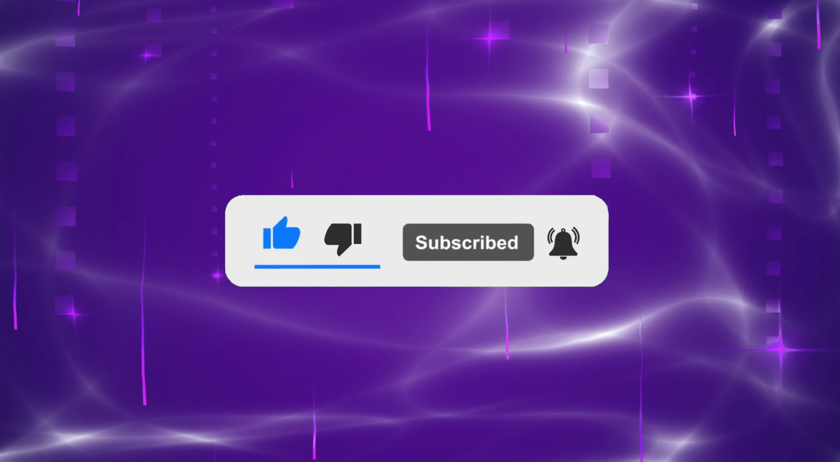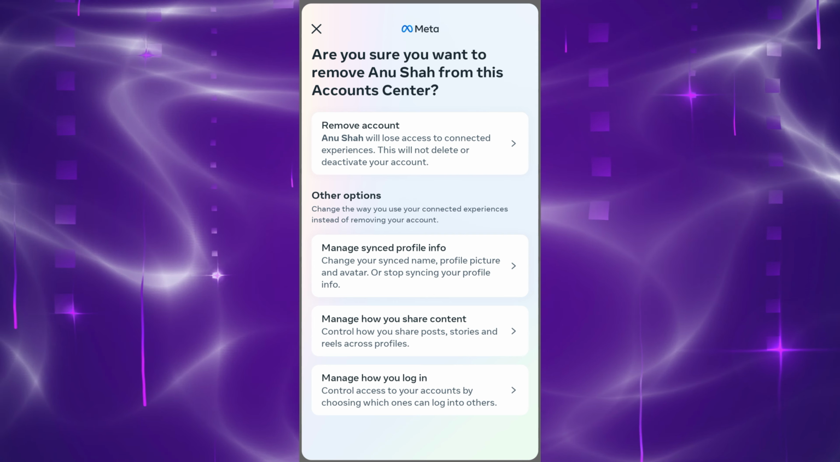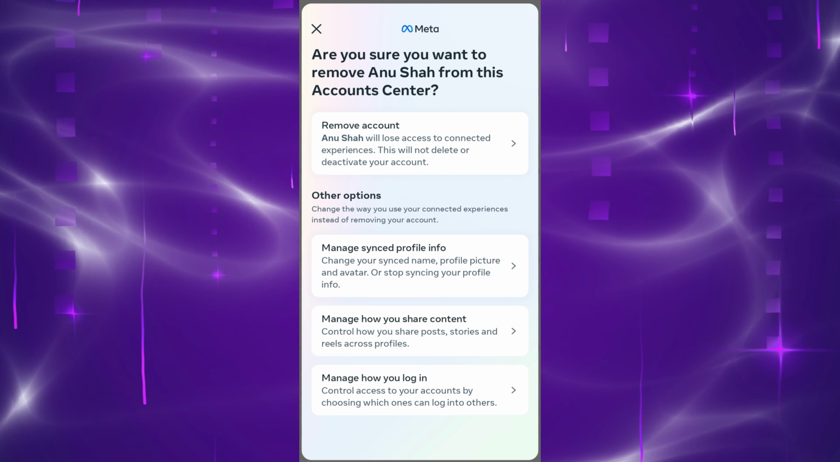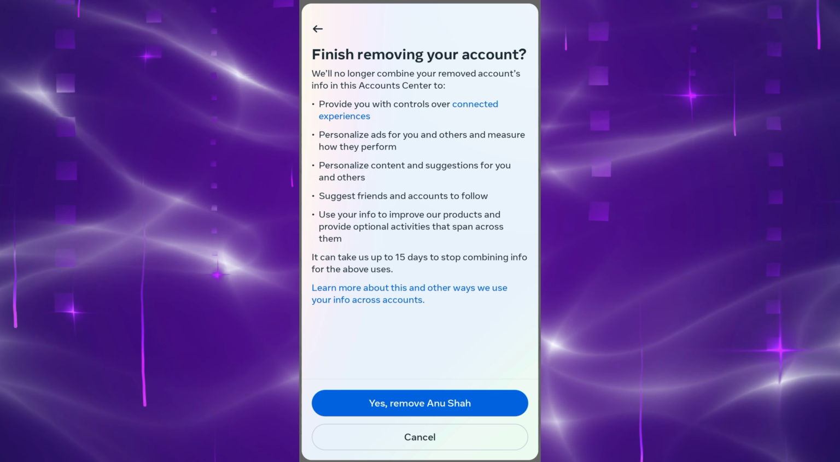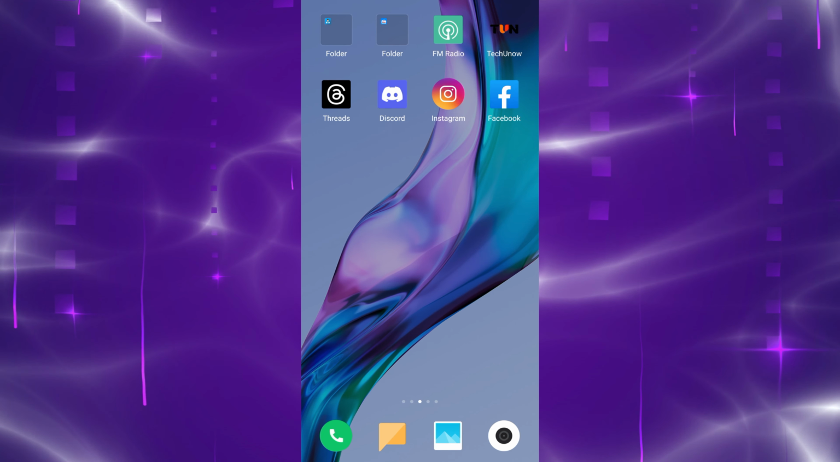Removing a Facebook account from Instagram means unlinking your two accounts or disconnecting them. This action can be taken if you no longer wish to have your Facebook account associated with your Instagram profile.